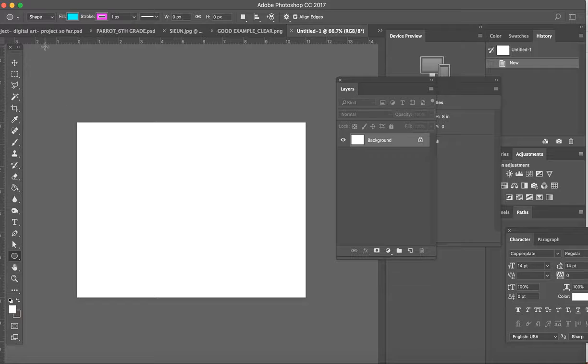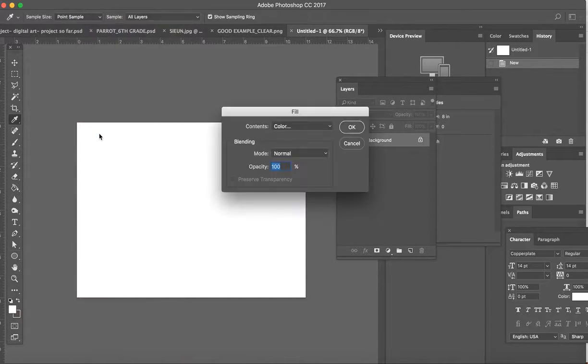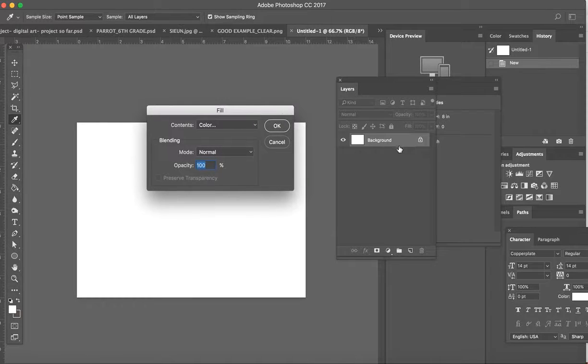So what I'm going to do is I'm going to fill my background black, and you can do this as well. You could literally copy exactly what I do. I don't think this is in view of my screen, but you can go to Edit up top and then go to Fill. What Fill will do is it will fill whatever layer you're on with a certain color. So right now, if I do Edit Fill, it's going to fill my background with whatever color I choose.